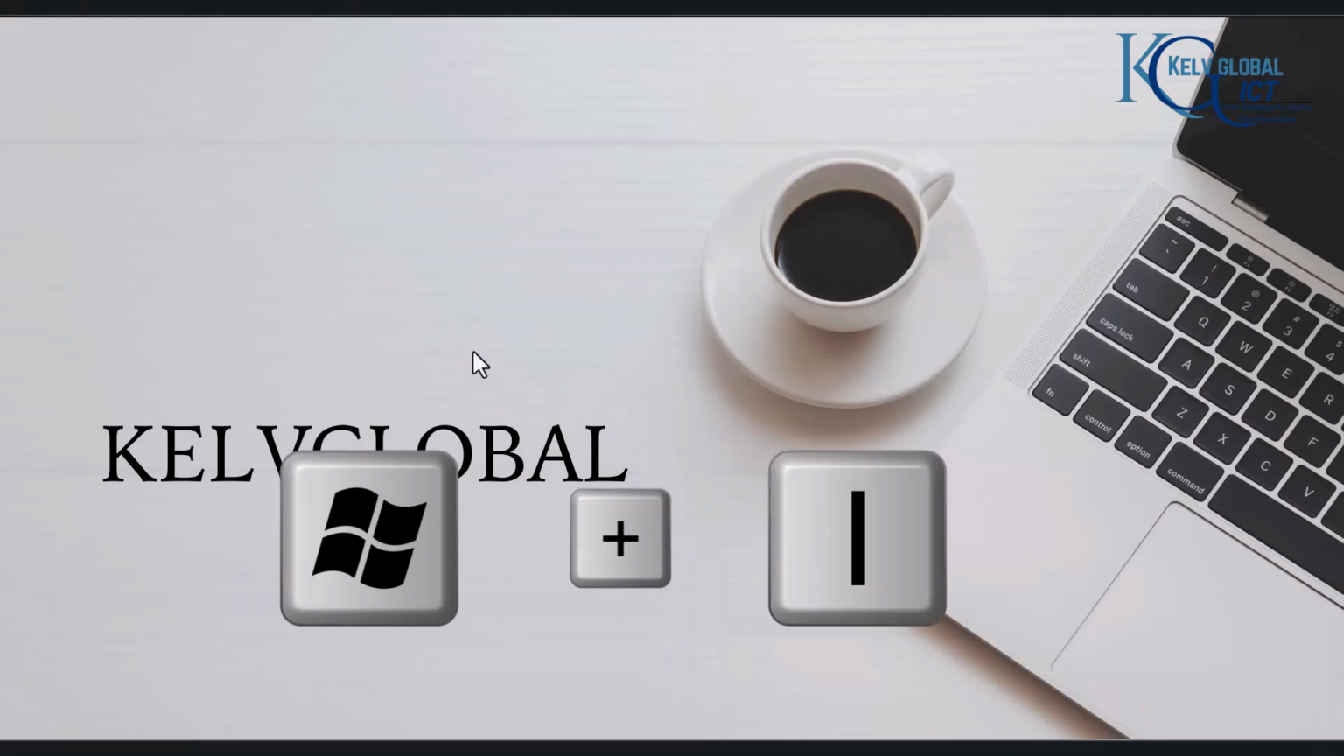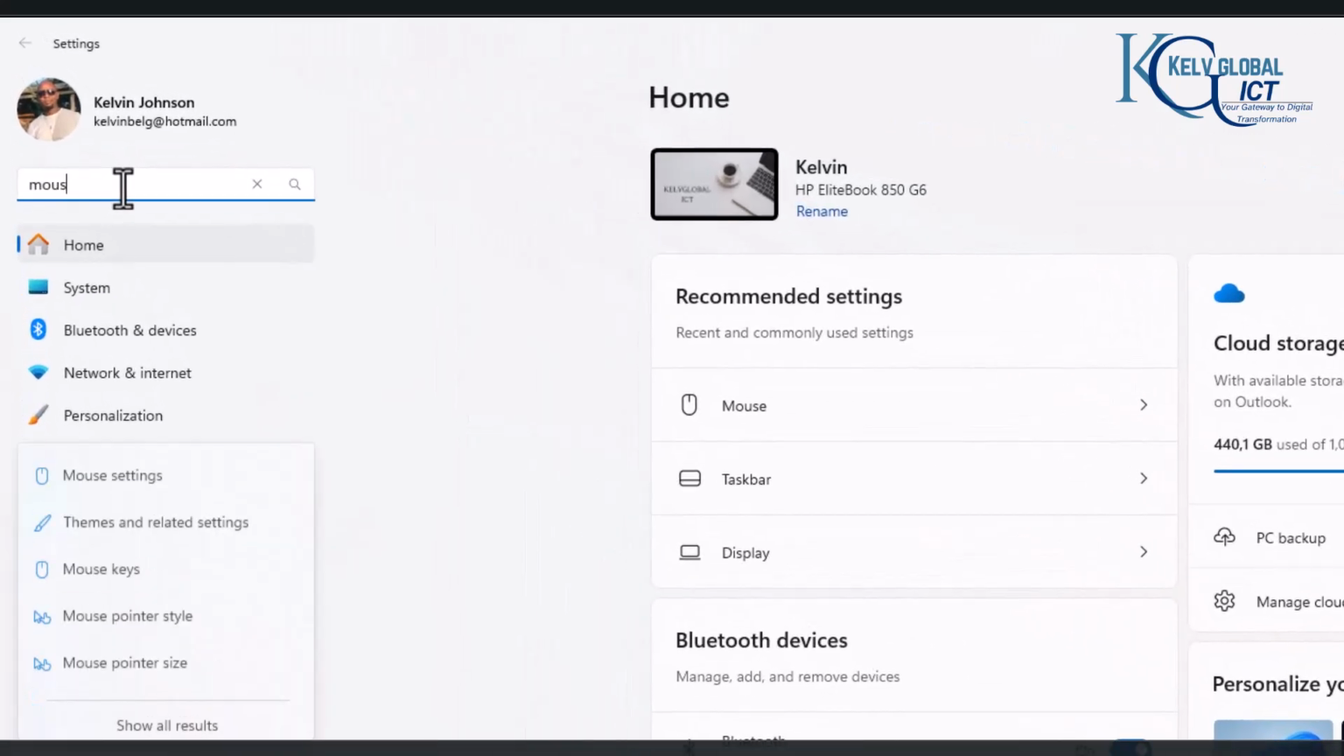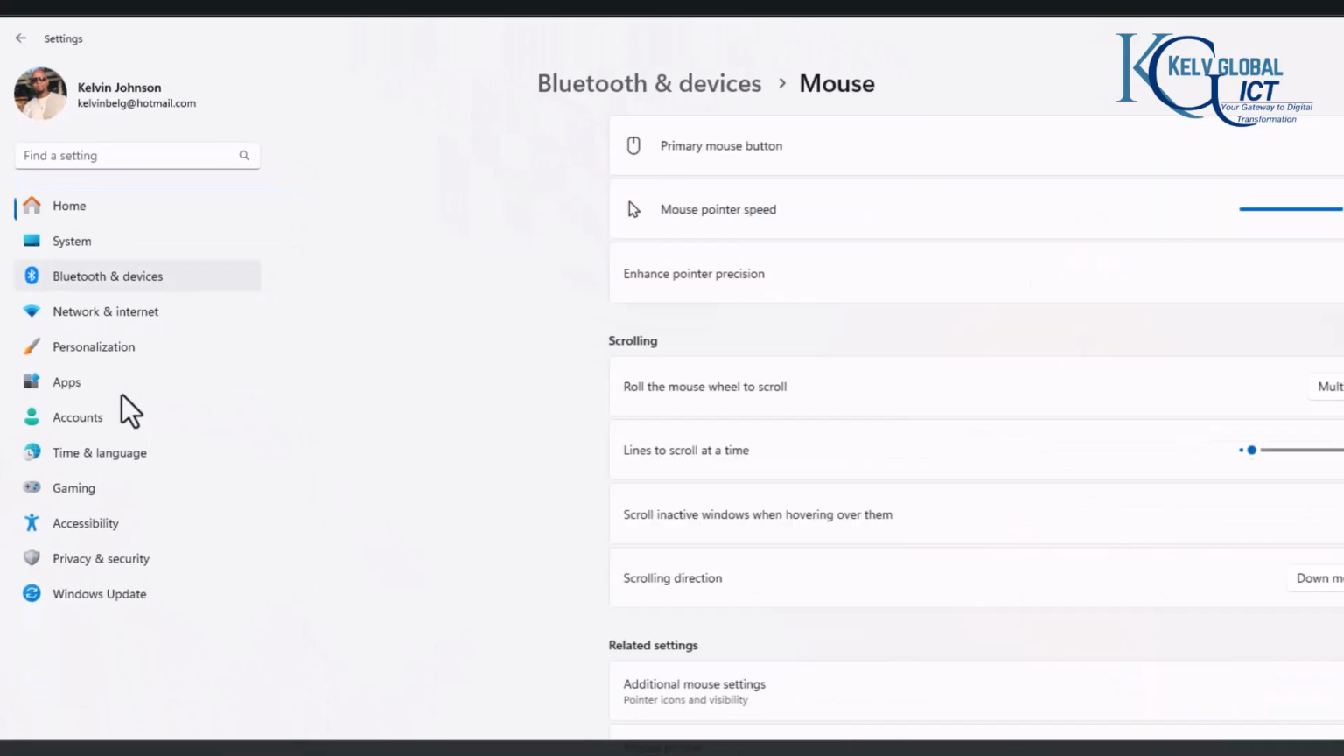So to open your mouse settings, what you need to do is press on your keyboard the Windows logo and then I. When you press the combination, it's going to open your settings. And then what you need to do next is find a setting, and then type mouse. Here you can see we have the mouse settings. We also have the mouse keys, mouse pointer style, and mouse pointer size. So click on mouse settings.